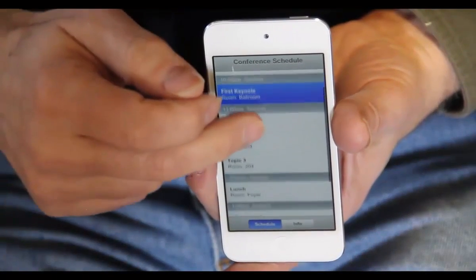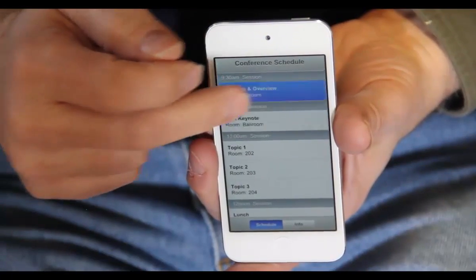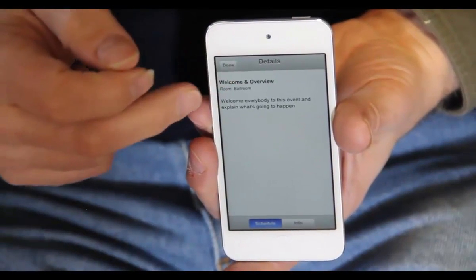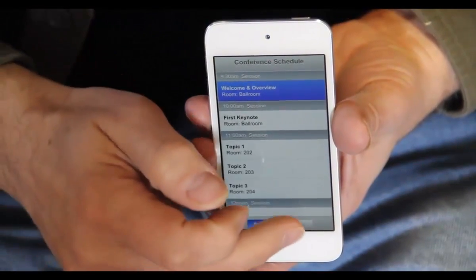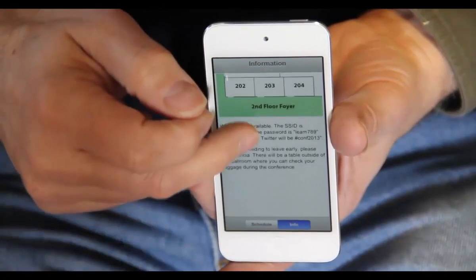This is a demonstration of creating a simple mobile application using Alpha Anywhere. The app that we'll build is for use by attendees at a conference. It lets them see the overall schedule, as well as details, and also have access to general information.